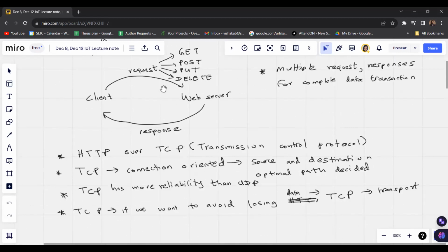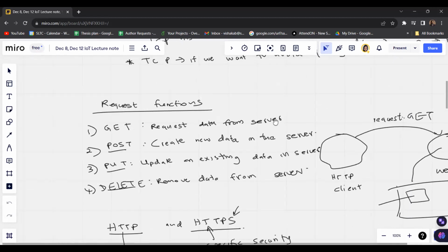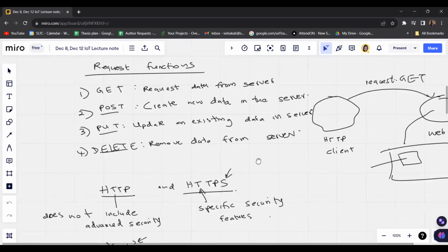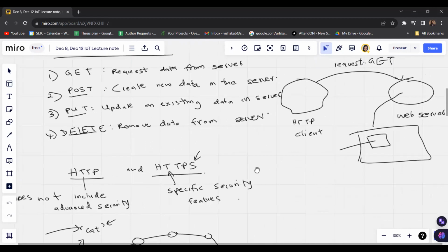So the TCP protocol is used by the HTTP application layer protocol, and therefore we can assume that once we use HTTP, we have some guaranteed communication from the client device up to the web server, right? We can assure that there is some optimal or reliable path from the client to the web server once we use the HTTP protocol. So that is the default method. The request functions were also discussed in the last class.